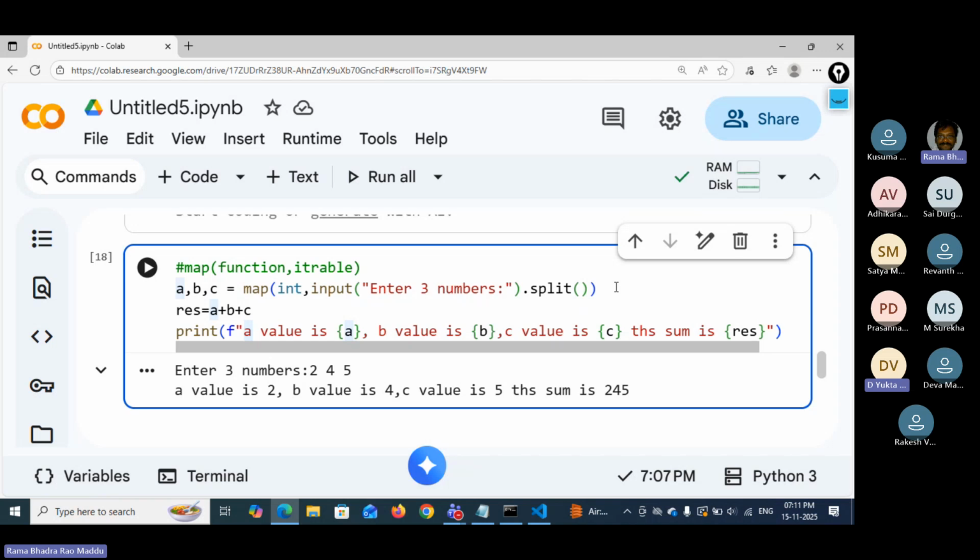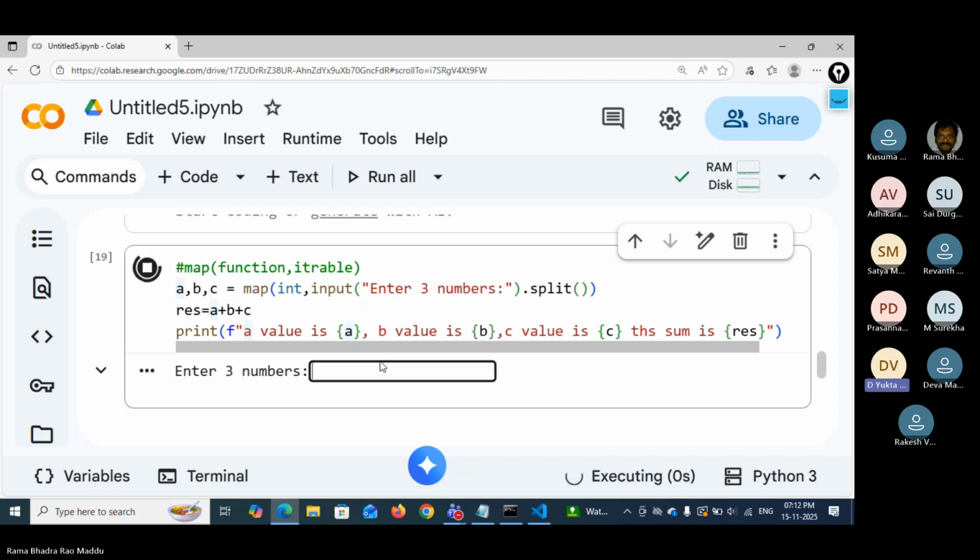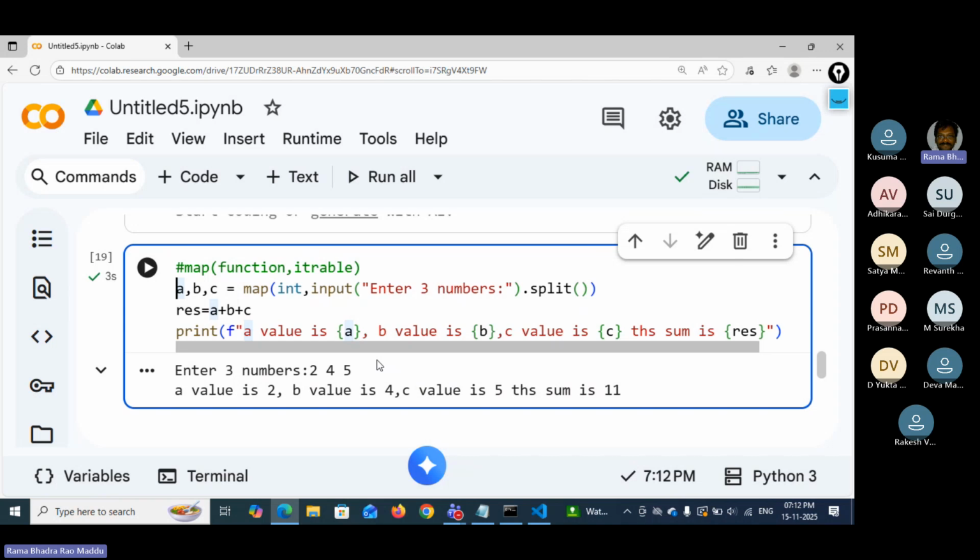When we are not using map in the input, it is considered a string. That is the reason that in the result, 2, 4, 5, the characters of the string are presented. Whereas when we are using map, it maps to the integer, converting the characters into integers, actually summing them and giving the result as a mathematical integer value. Thank you, sir.